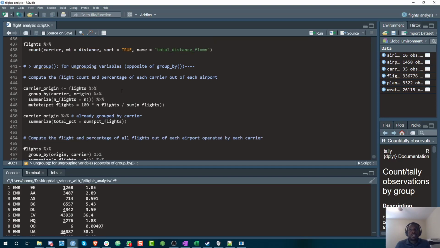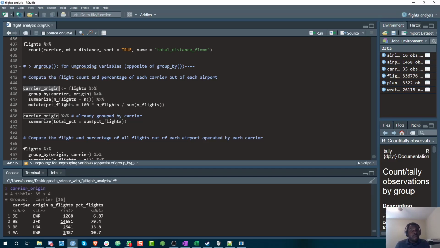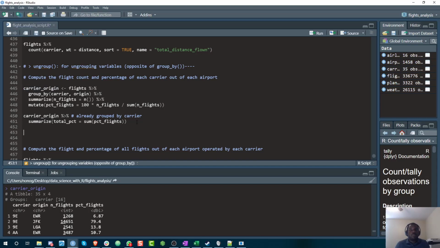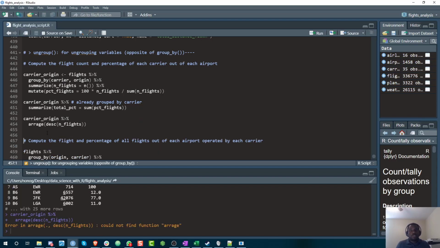So over here, I'm actually going to go back to this: compute the flight count and percentage of each carrier out of each airport. If you try to arrange everything by n flights, or percent flight is the same, right? Let's try it and then you'll see what I mean. We're going to do it for carrier origin. Arrange in descending order. n flights or percent flight is going to be the same. It's not arrange, it's arrange.